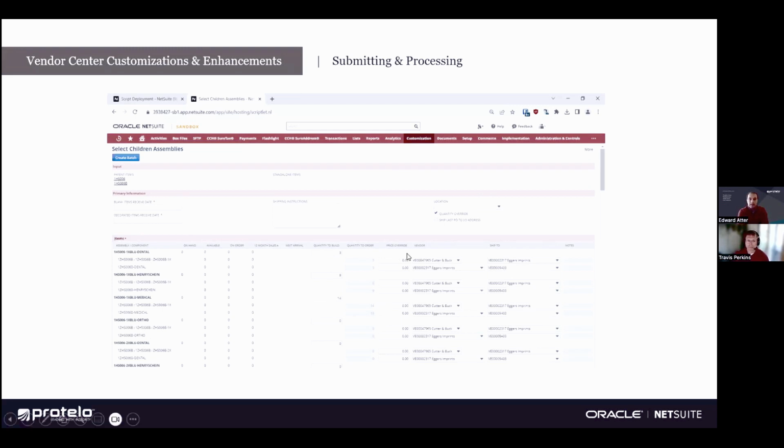So this helps you easily set up that chain, as well as swap out different vendors. Maybe one is overloaded or closed for the holiday and you need to send it to a different, maybe non-default vendor. You can easily change all that with this view.